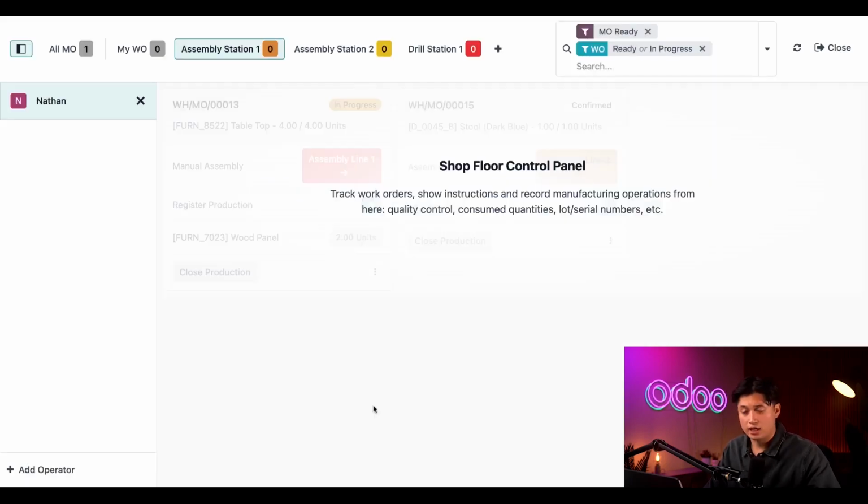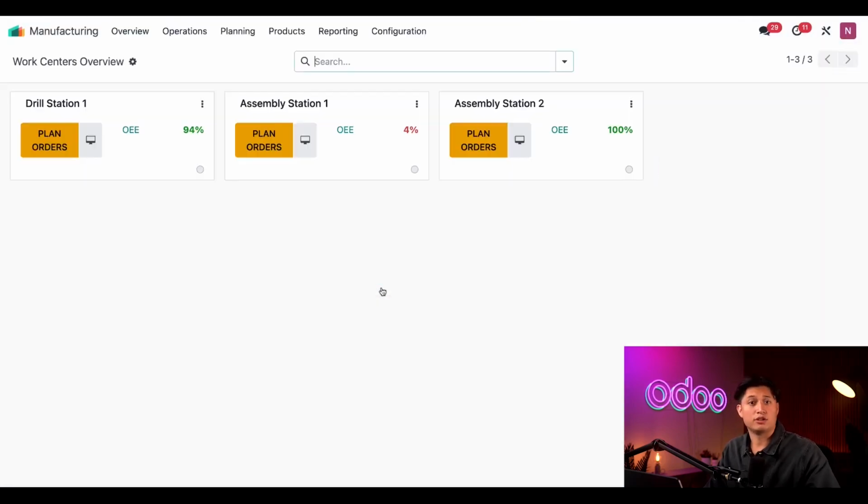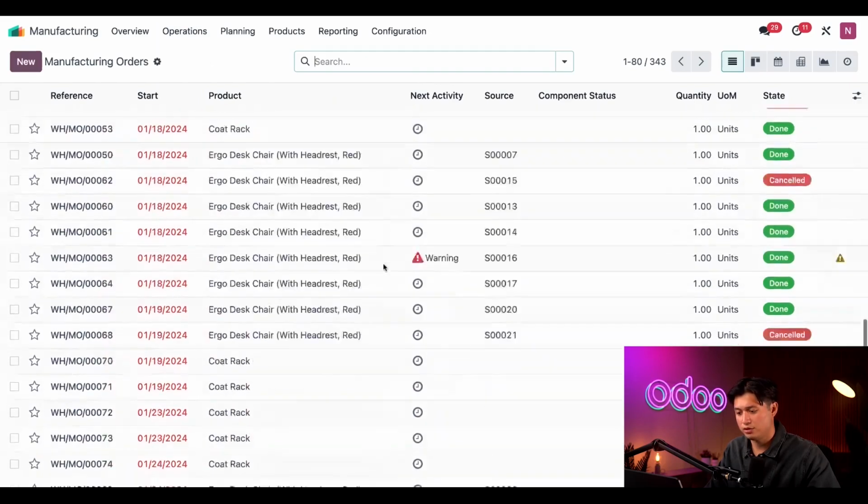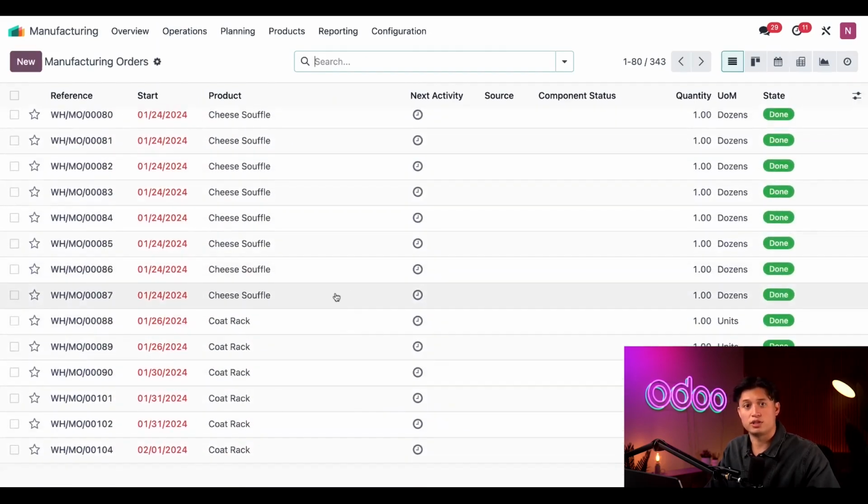Now, let's go ahead and hop over to the back end of the MO. To do that, we're just going to head over to the manufacturing applications, hit operations, and then manufacturing orders once again. This time, I'm just going to remove the to-do filter to see all of our completed MOs and click on our most recent cheese souffle MO.